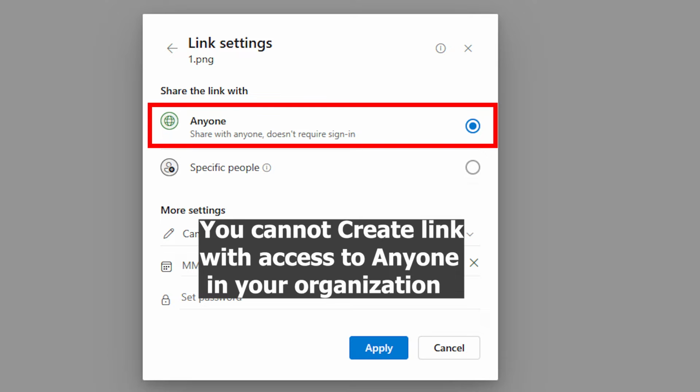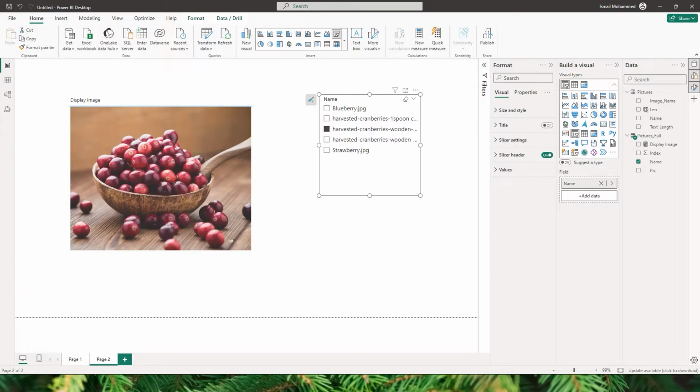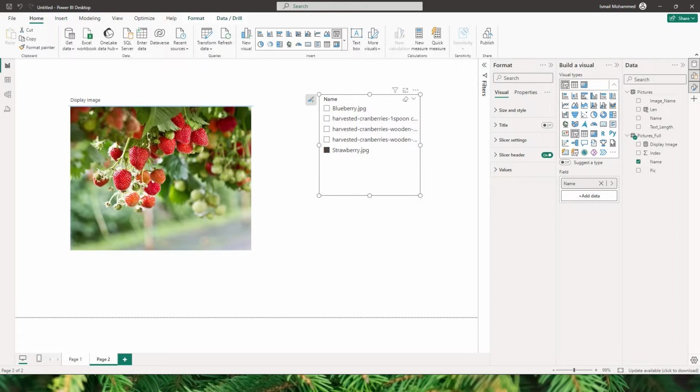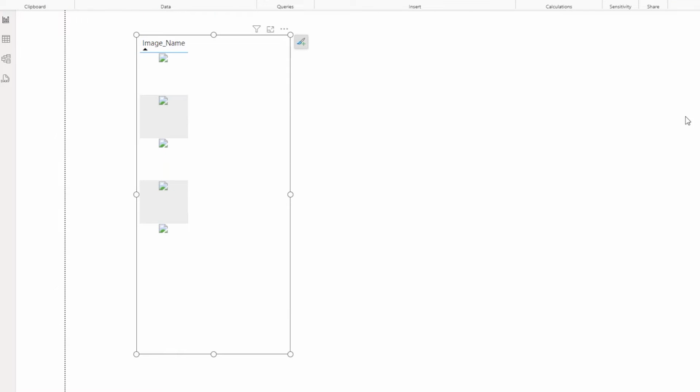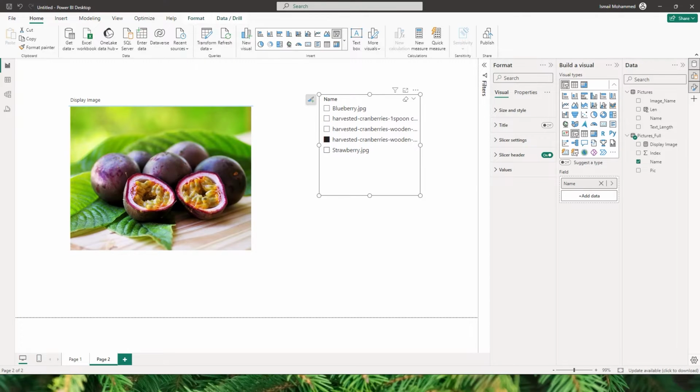This means that the images that are hosted on sites like SharePoint or OneDrive typically require sign-ins in an organization and they won't work directly. Even though the person has access to that particular folder or image, when they open the Power BI report online, they will not be able to see these images. However, there's a workaround and today I'll guide you through it.